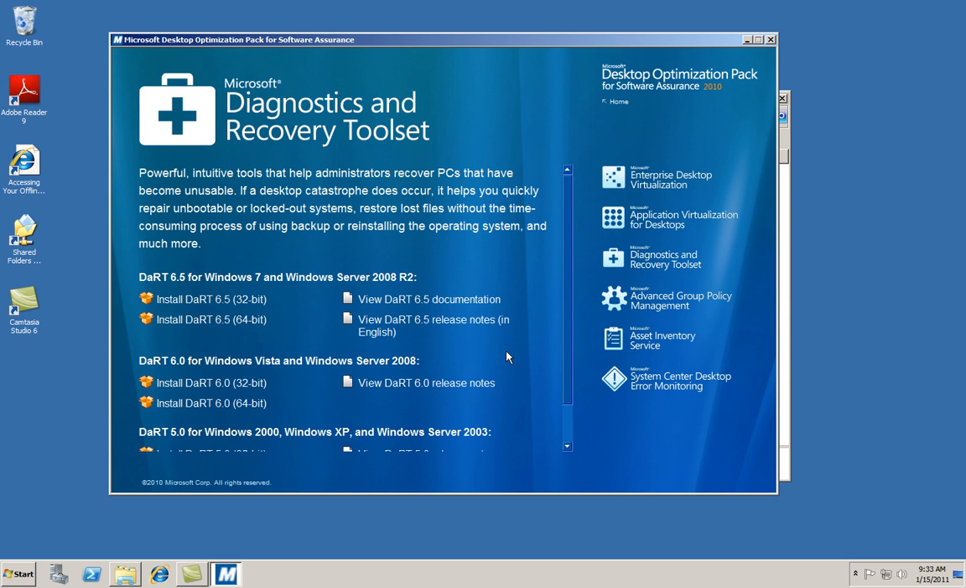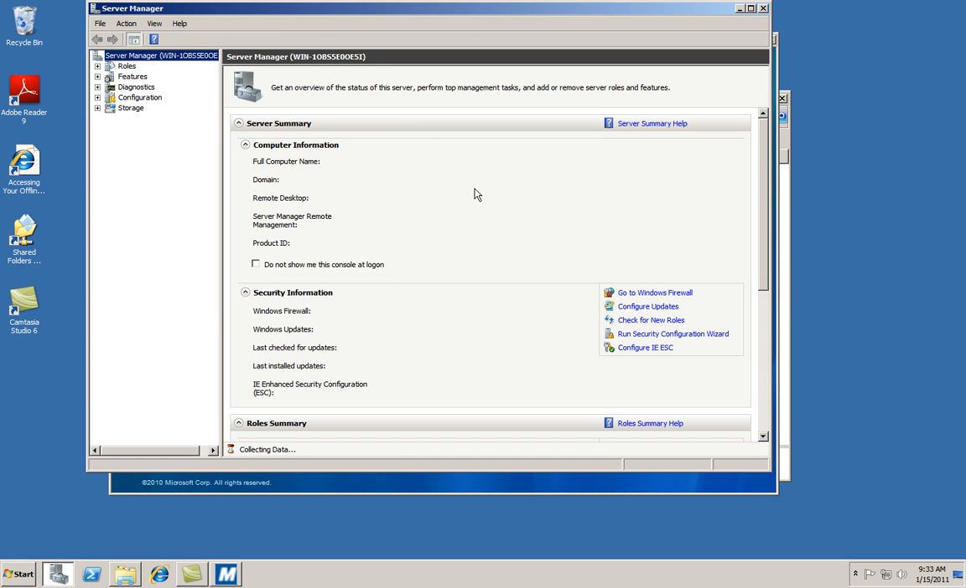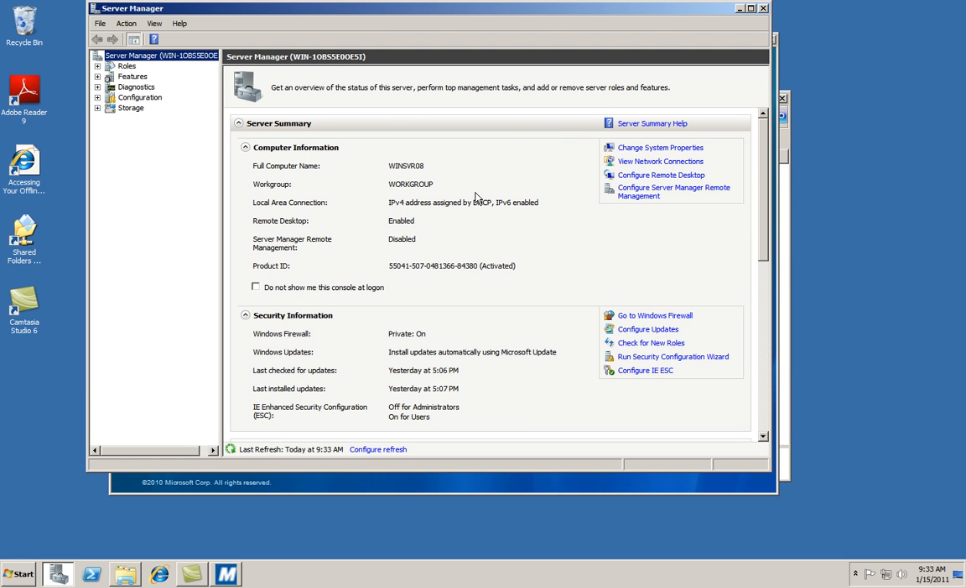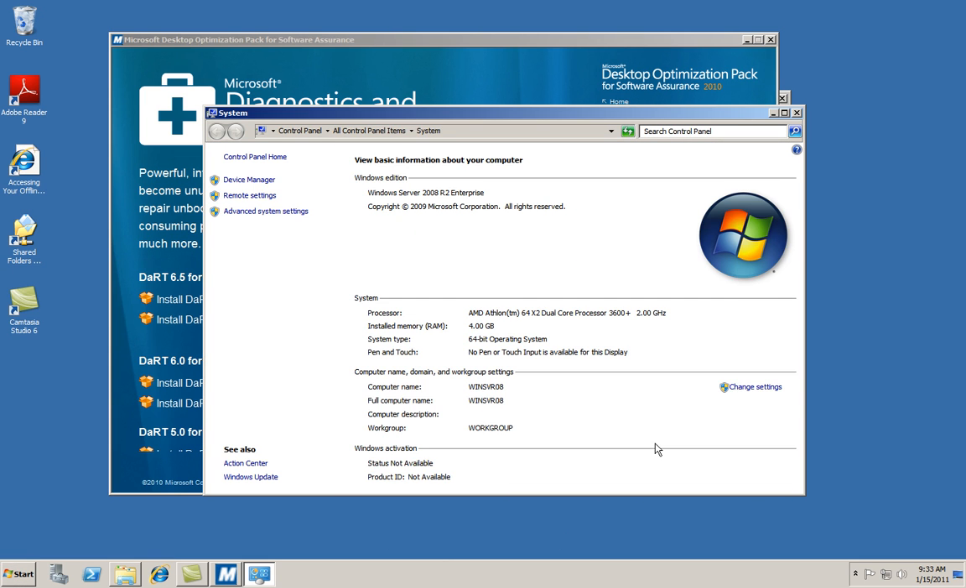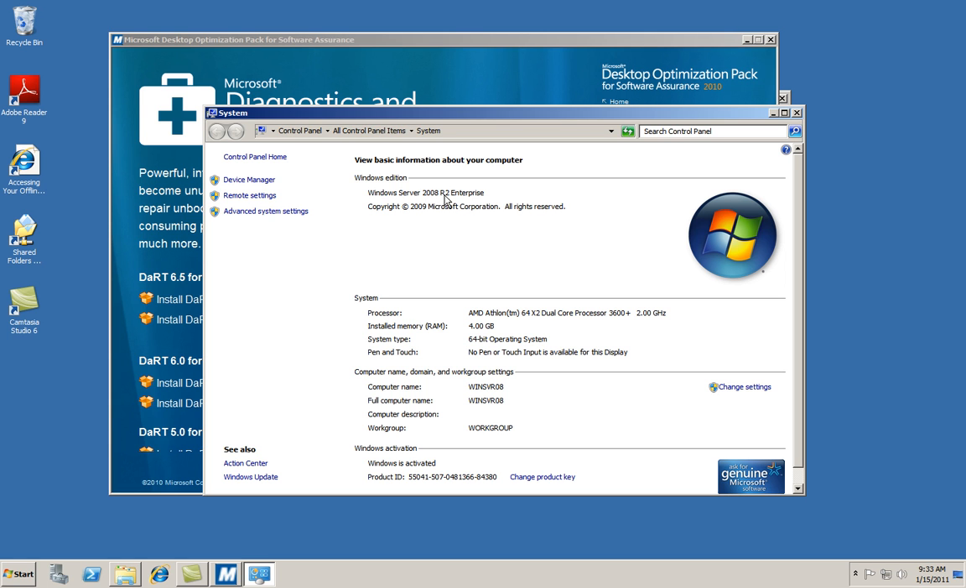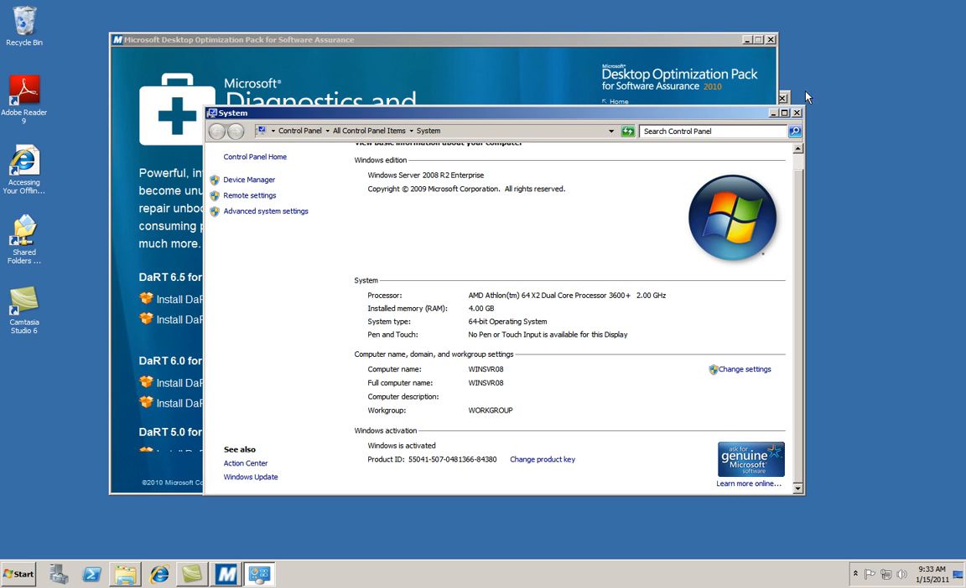And we have these tools now. We're going to install a couple of them. I want to install, first of all, DART, as I mentioned before. And we are running here on this computer as a Windows Server 2008 R2 version. So that's what we have right now. So just to say, this is 2008 R2 Enterprise version, and it's activated.